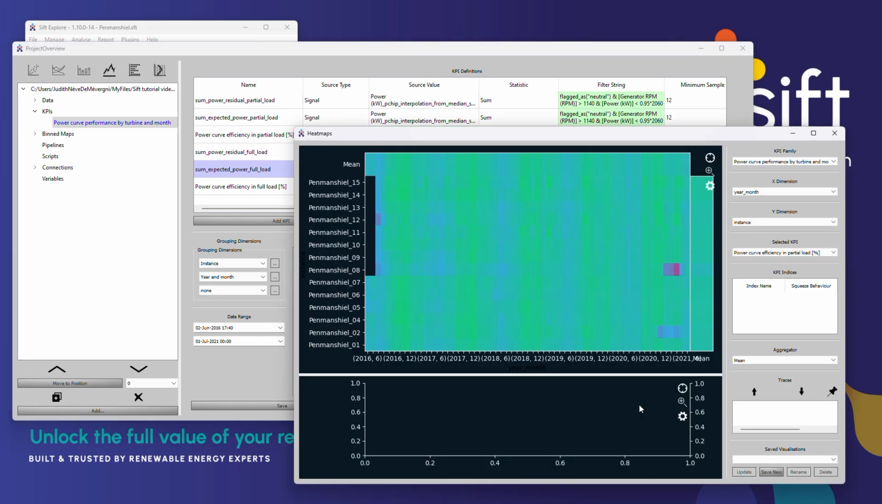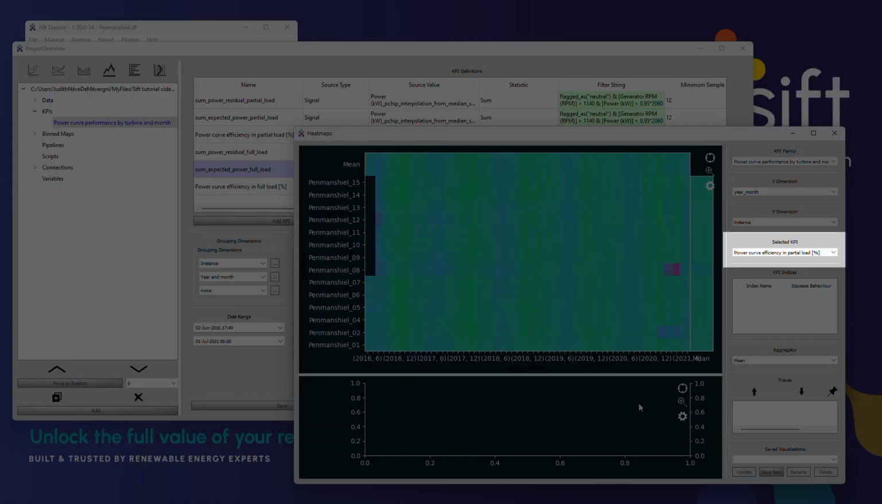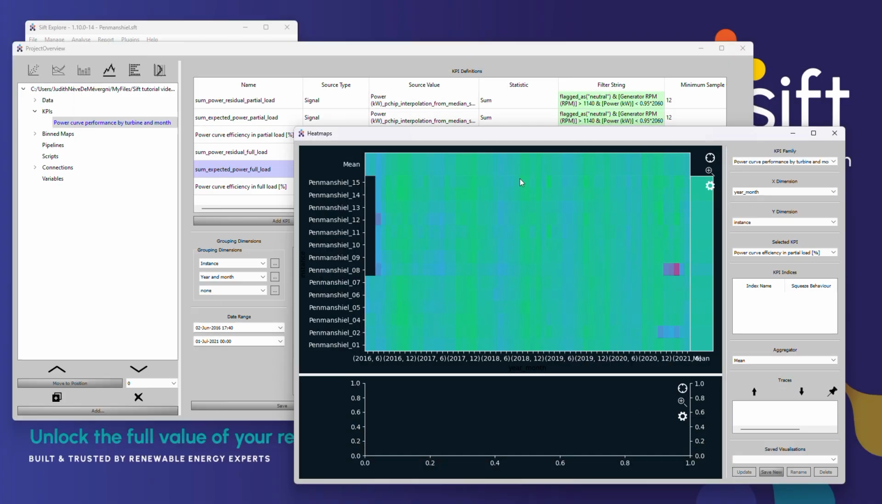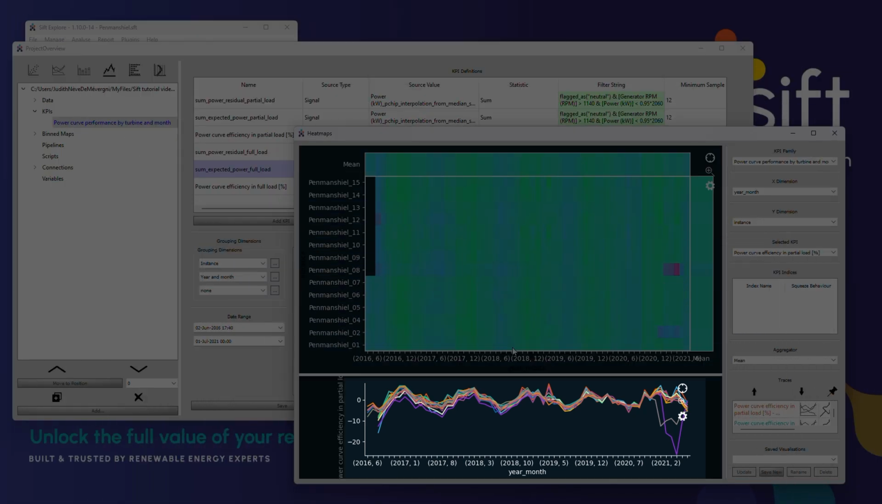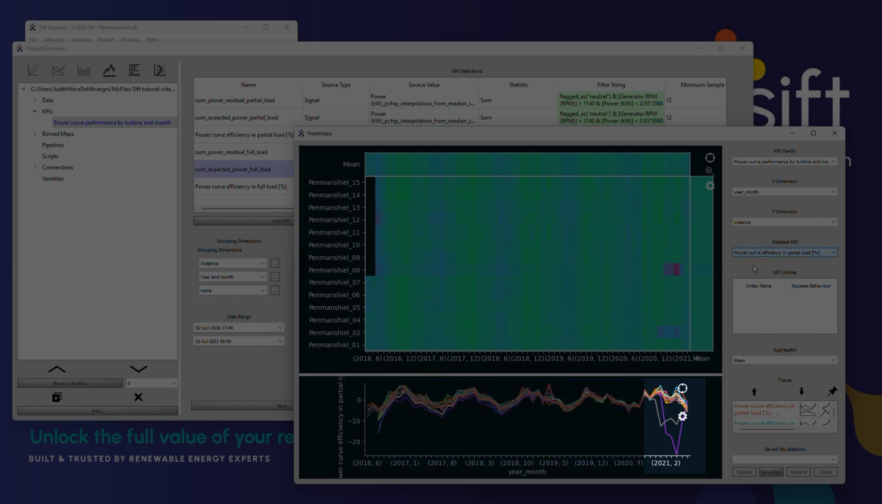The default view for KPIs is a heat map, which is now showing the partial load power curve efficiency as indicated here. We can get a line plot in the bottom panel by selecting rows or columns in the top panel. Simply click the top one and drag the selection down. We can see a clear seasonal component in our partial load power curve efficiency that repeats every year. At the end of the dataset, there are also two turbines with large drops in efficiency.